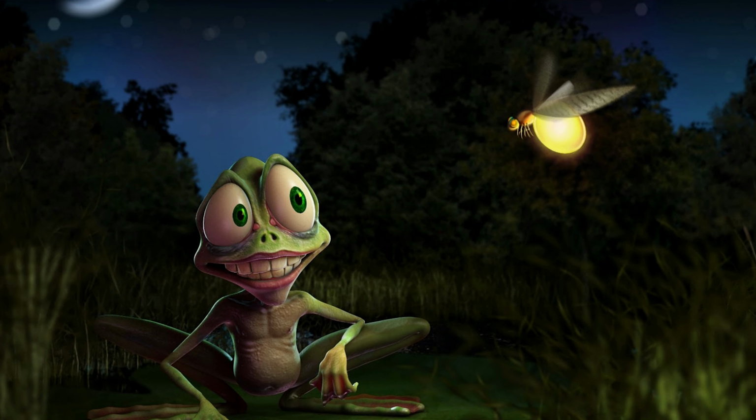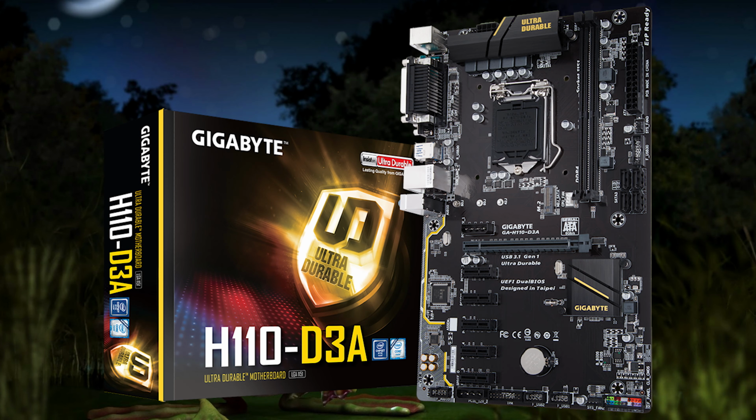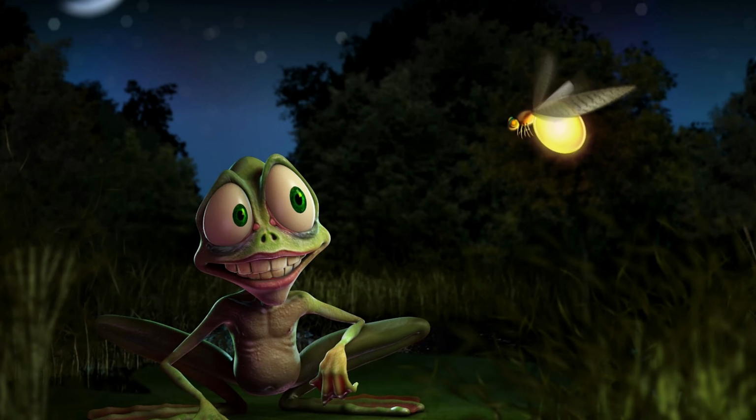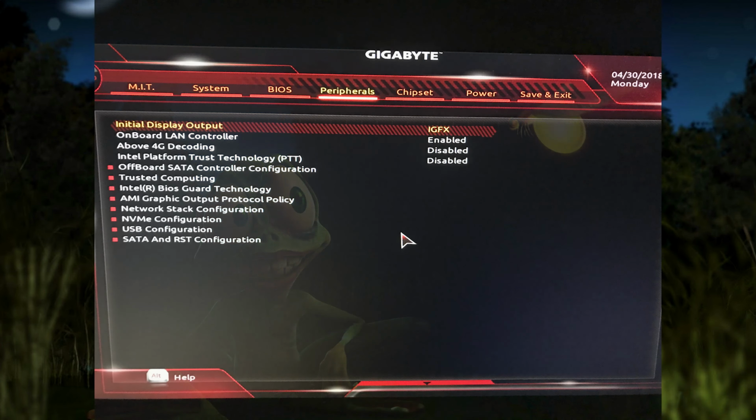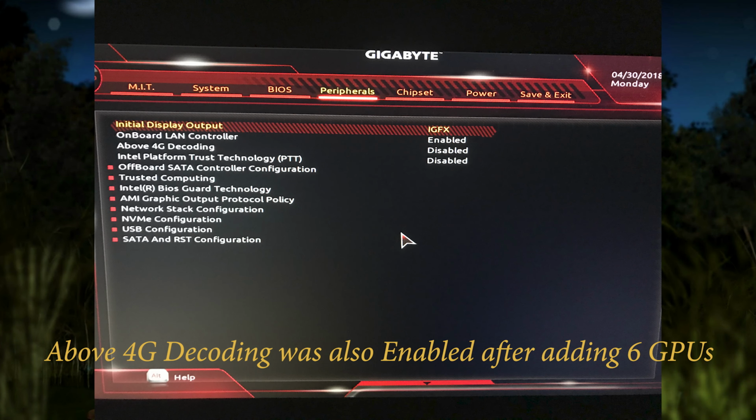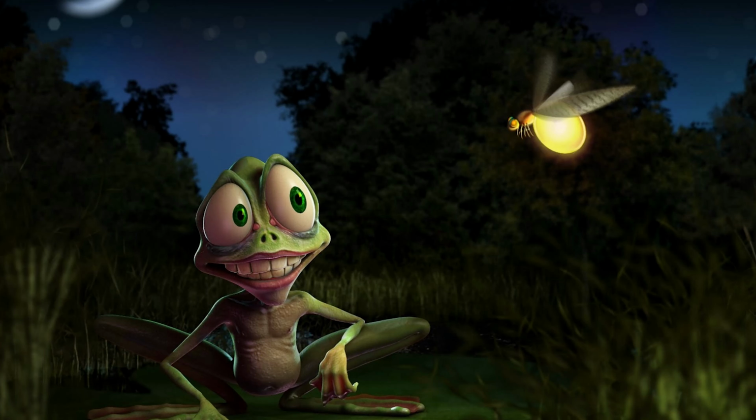Recently I had the same issue with a Gigabyte H110 D3A motherboard. I went through the motherboard BIOS settings. Everything was just fine. Internal graphics were enabled. Primary display was selected as onboard graphics, but still the rig wasn't working without a dedicated monitor. So if you're facing the same issue, keep watching this video till the end.